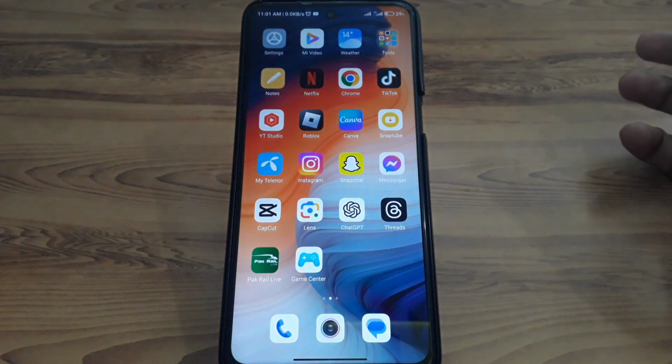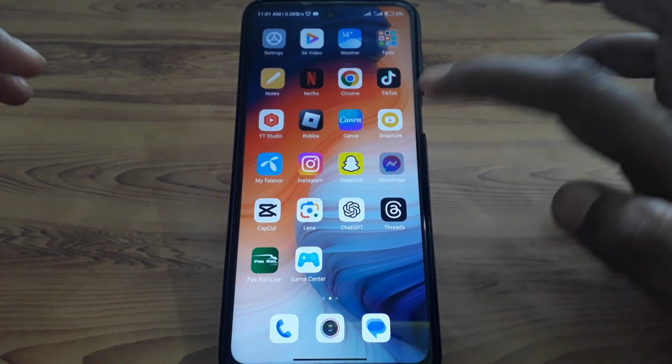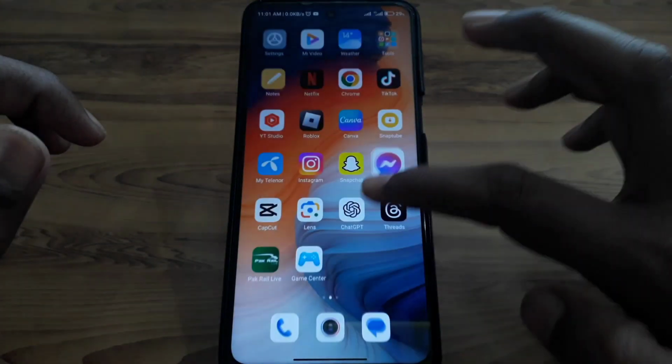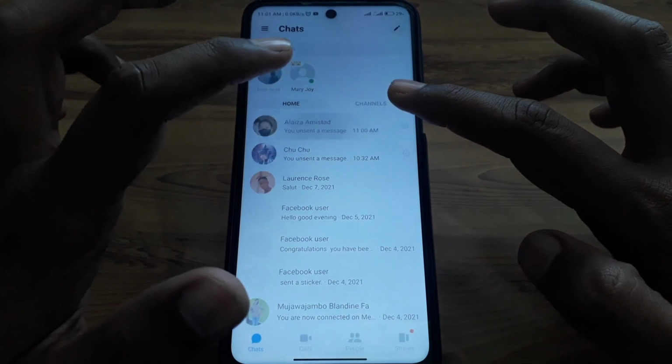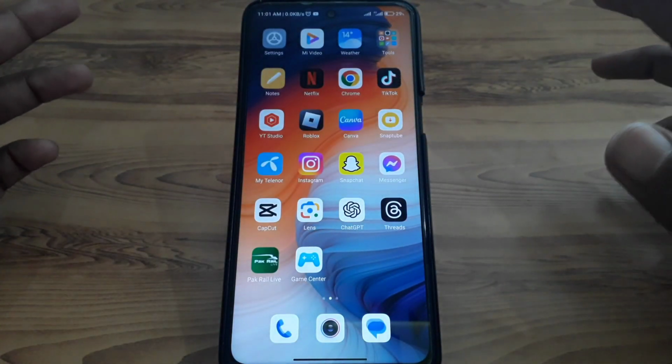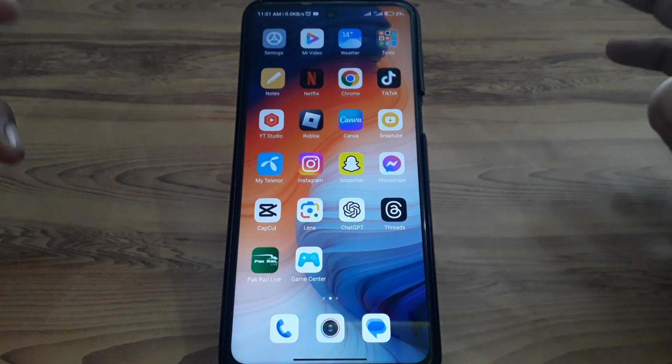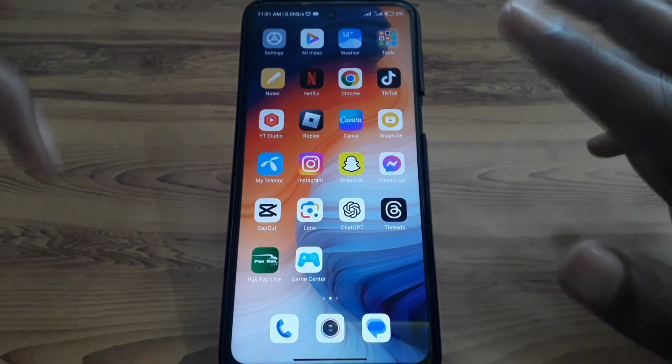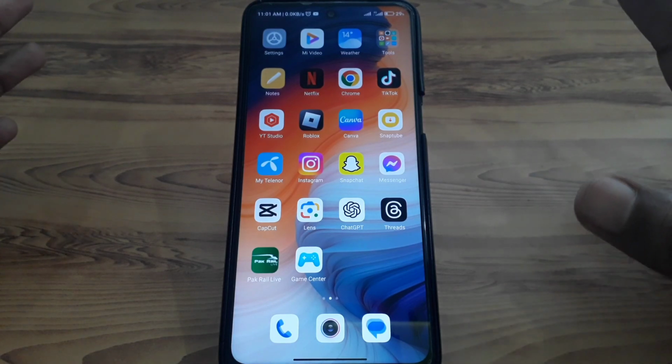Today we are going to discuss how to fix Messenger not sending messages. For example, if you try to send a message to someone on Messenger but it couldn't send, then how you can fix that. For this, you have to simply watch this video completely. So without wasting any time, let's start the video.